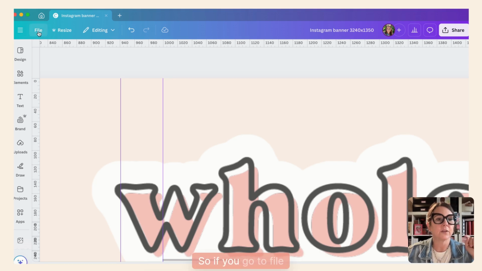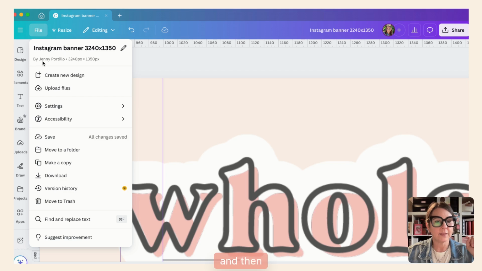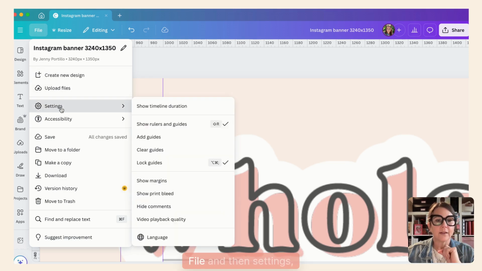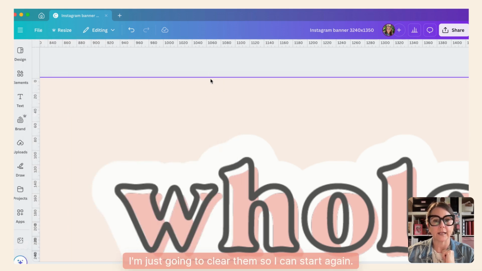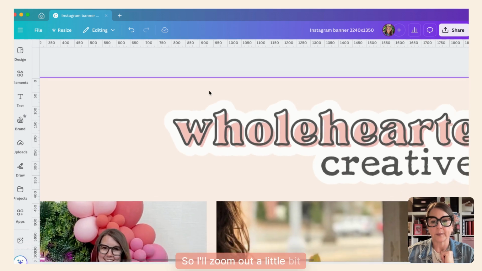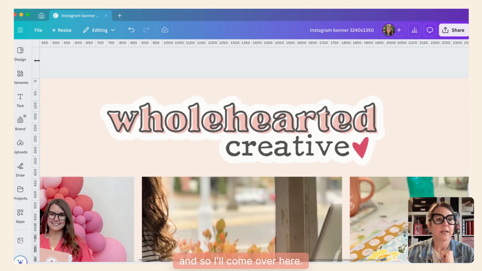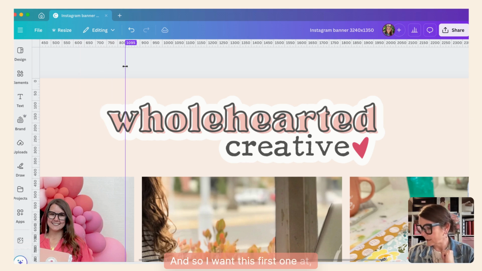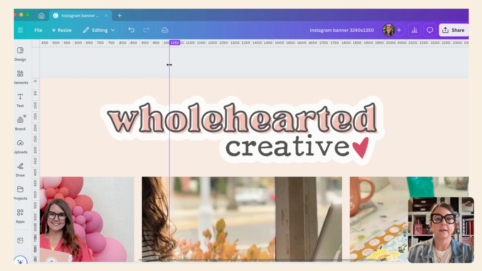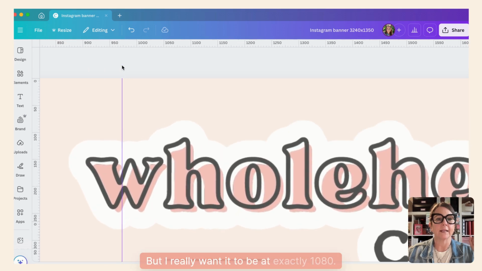So now you'll know. If you go to File, and then Settings, you can either add guides, clear guides, or lock guides. I'm just going to clear them so I can start again. So I'll zoom out a little bit. And so I'll come over here. And so I want this first one at 1080. And so you can see as I'm moving it around. Oh, I'm so close. Okay, but I really want it to be at exactly 1080.